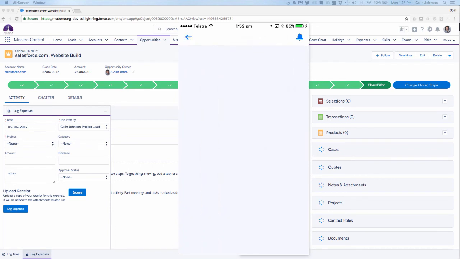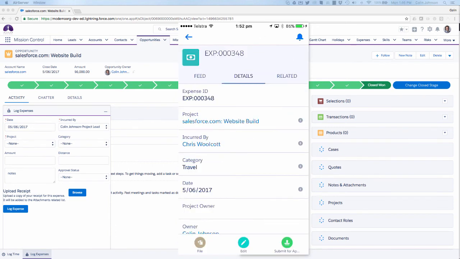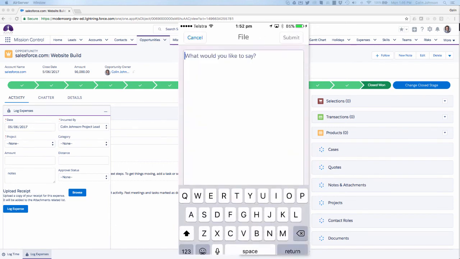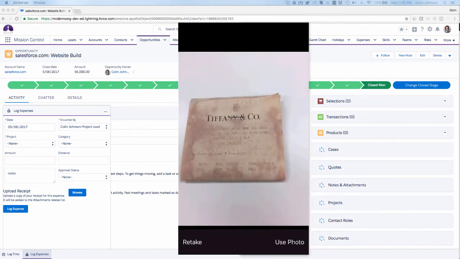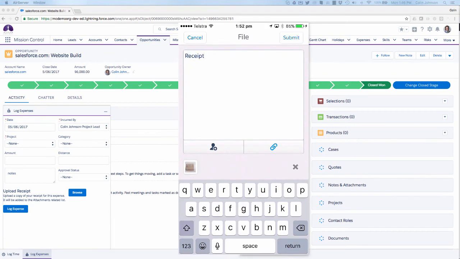So I'm just going to select that record. Down in the bottom left, I'm going to select the file. I'm going to take a photo. Click submit. Now that's uploading my receipt as part of my expense claim.